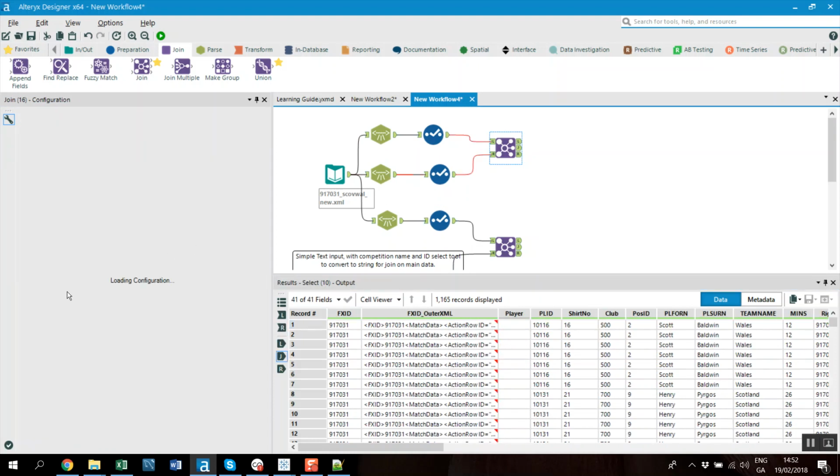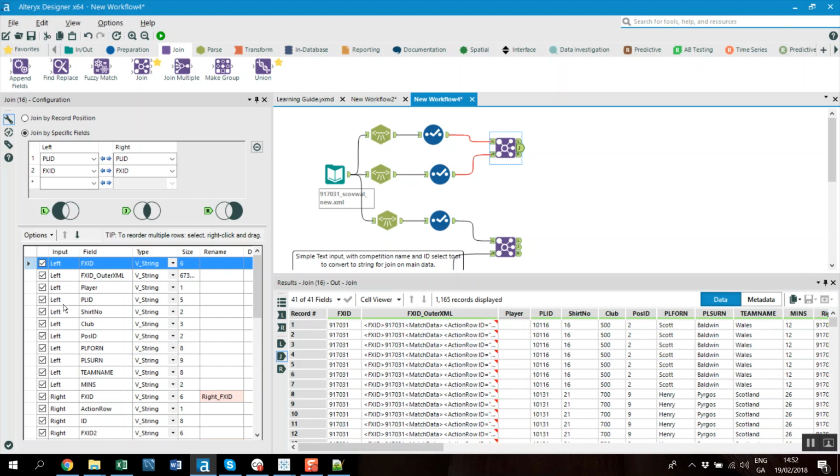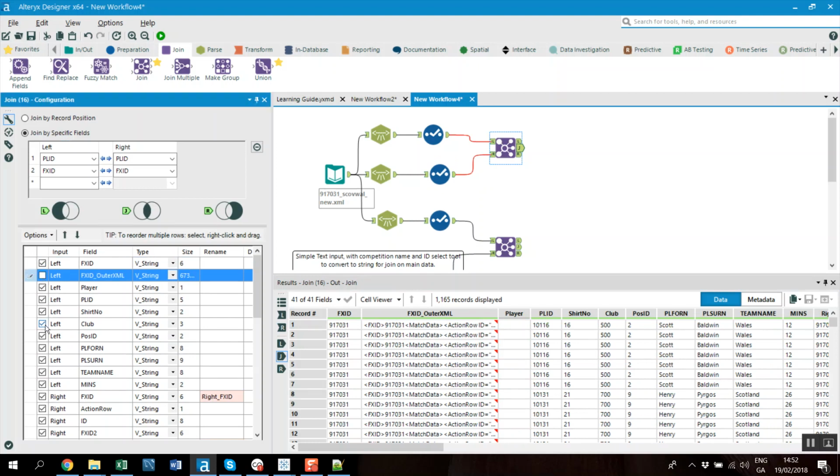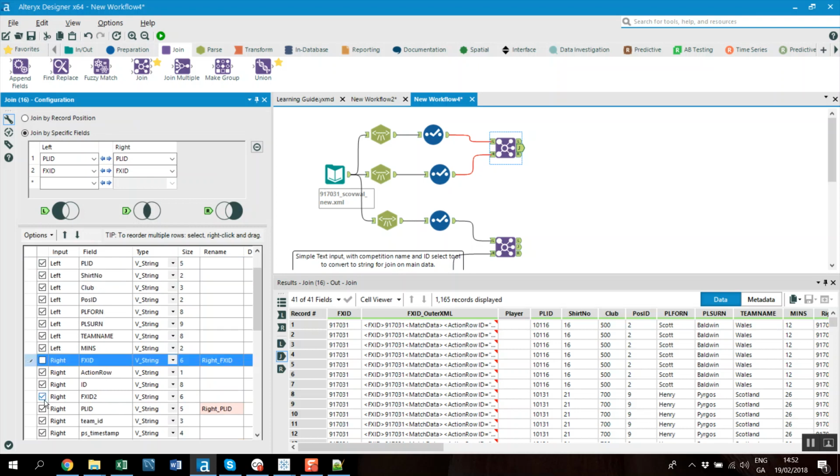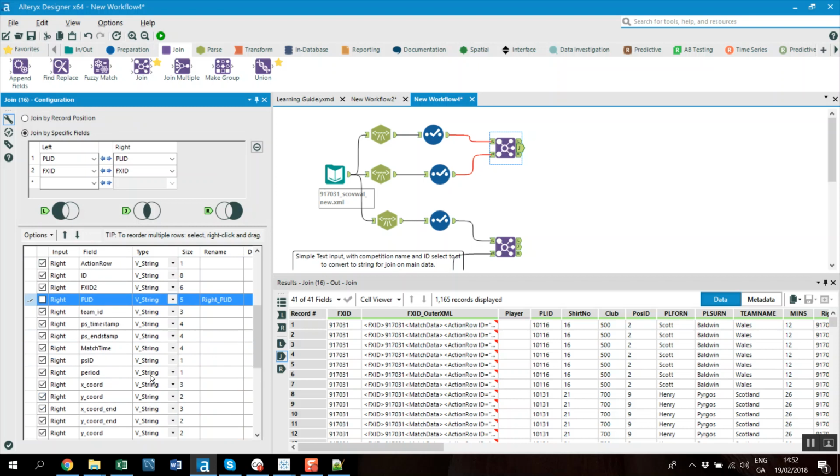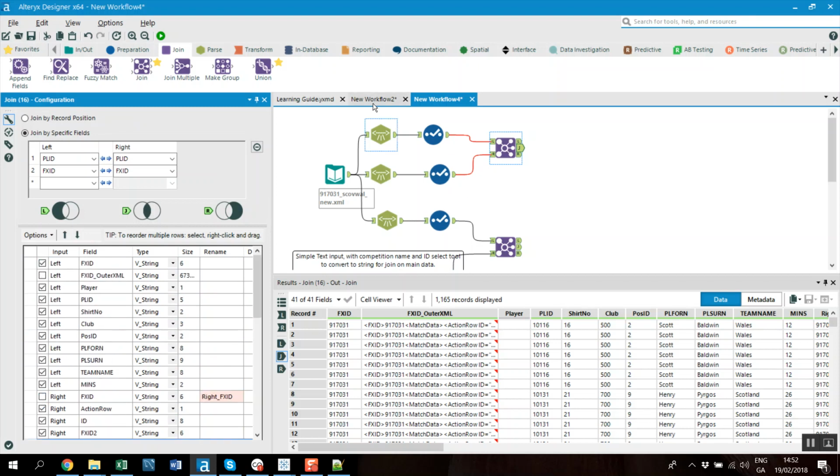And again, if I was doing this for a real life example, I'd be more selective in terms of picking what events I want to output and maybe rename them. I don't want all these duplicates and different things. Okay. So that's looking good. So that's my players are now joined onto my events, and I have my competition name joined onto my data. But there's one sort of outstanding issue within this.